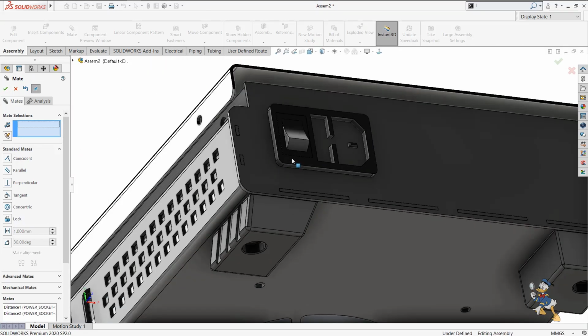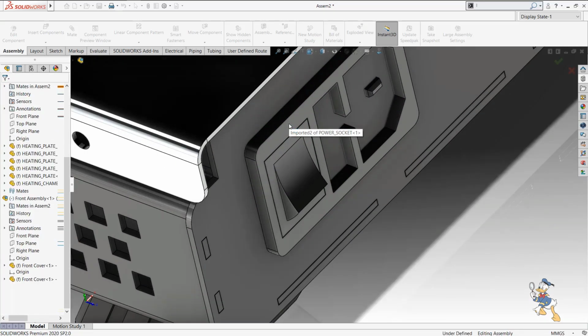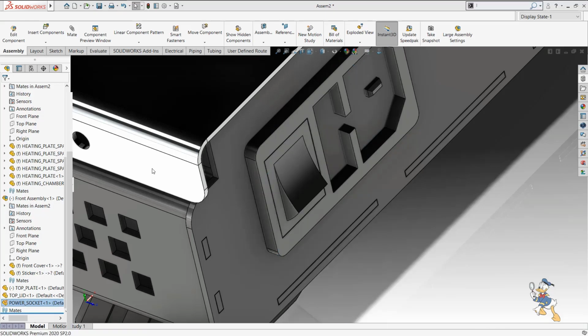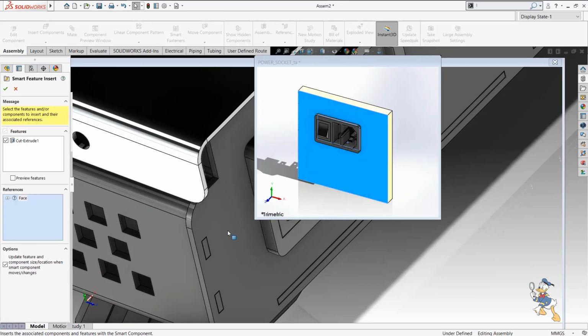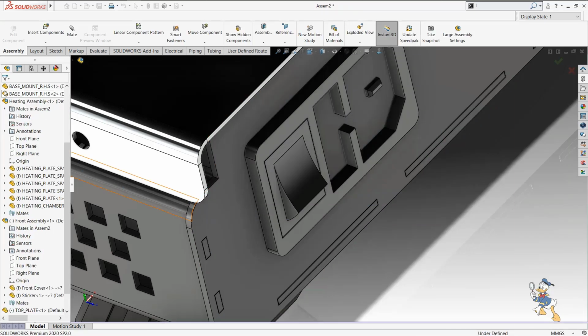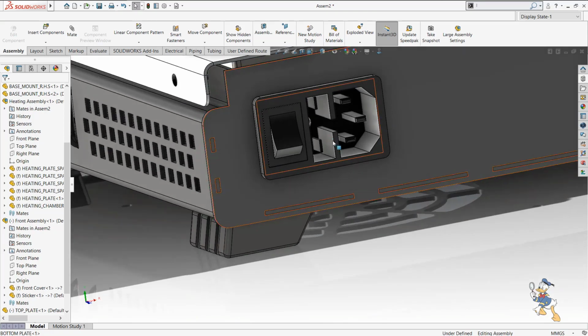Yeah, we have placed the part over here automatically, and then I just need to select a face to insert the smart feature, and then I just need to select that face on which we need to generate that smart feature, and check OK. So let's see what happens.